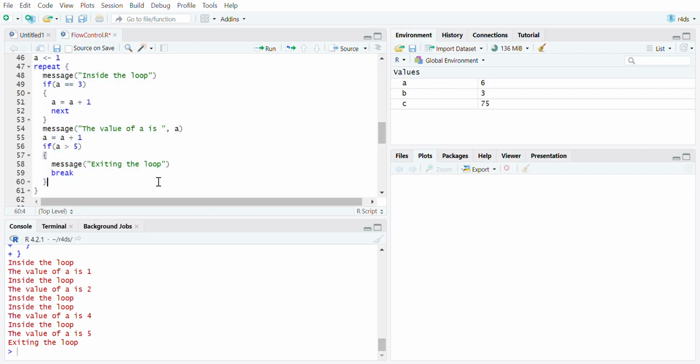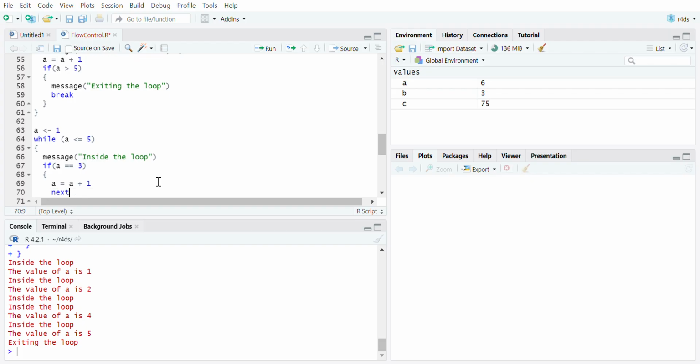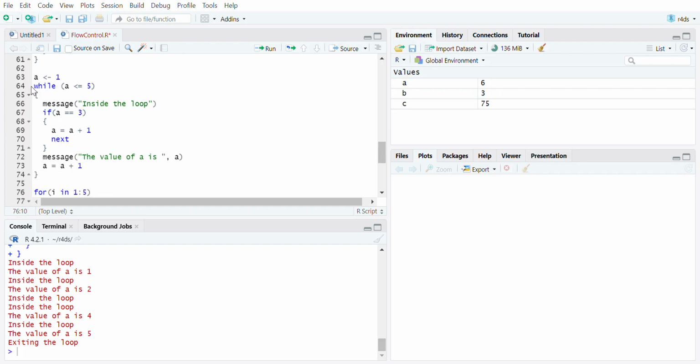This same construct can also be written using another way of looping, that is using the while statement. In the while statement, we mention a condition. We mention the condition that A is less than or equal to 5. It means that the loop will happen only if the value of A is less than or equal to 5. If the value of A is greater than 5, it comes out of the loop.